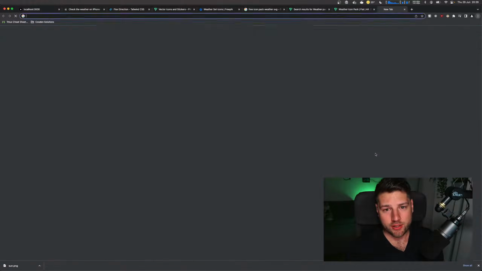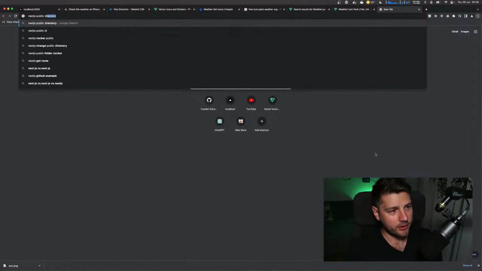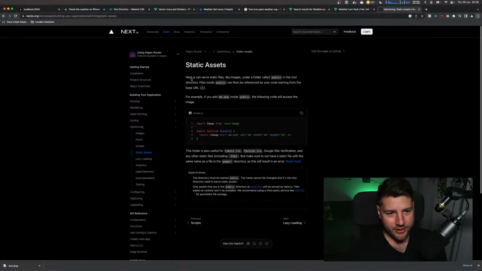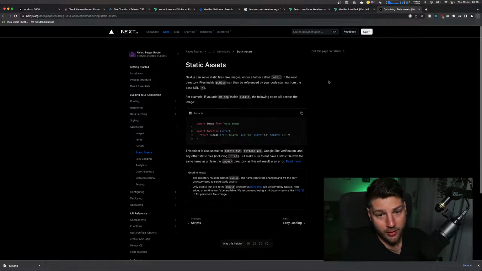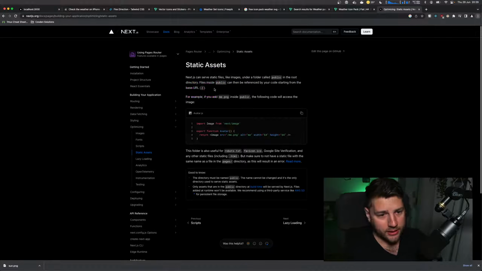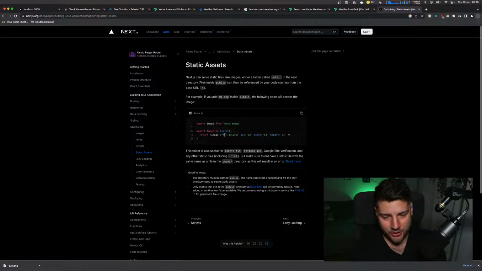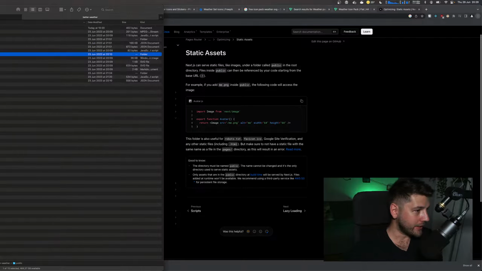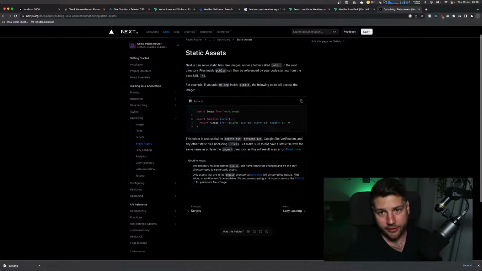Let me just confirm with Next.js. Next.js public directory. Optimizing static assets: Next.js can serve static files, like images, under a folder called public in the root directory. Files inside public can then be referenced by your code starting from the base URL. For example, if you add me.png inside public, the following code will access the image. Okay, public it is. We're going to put this inside of public. Let's just open public so we have it here.